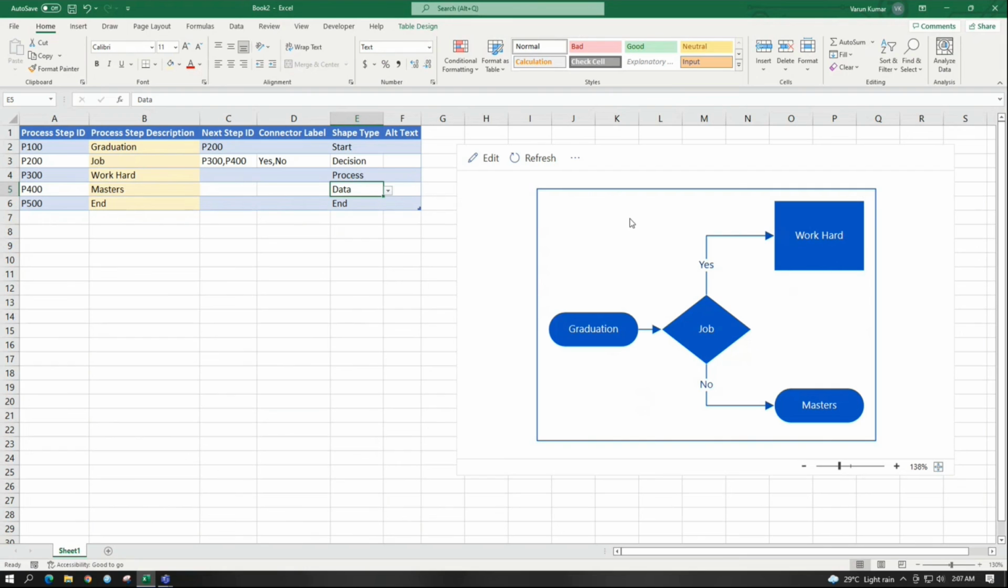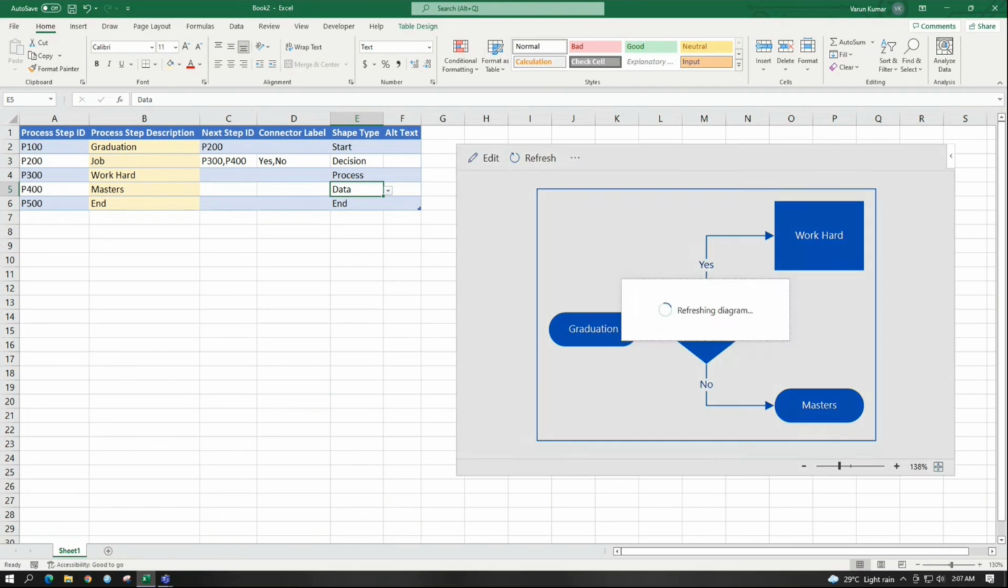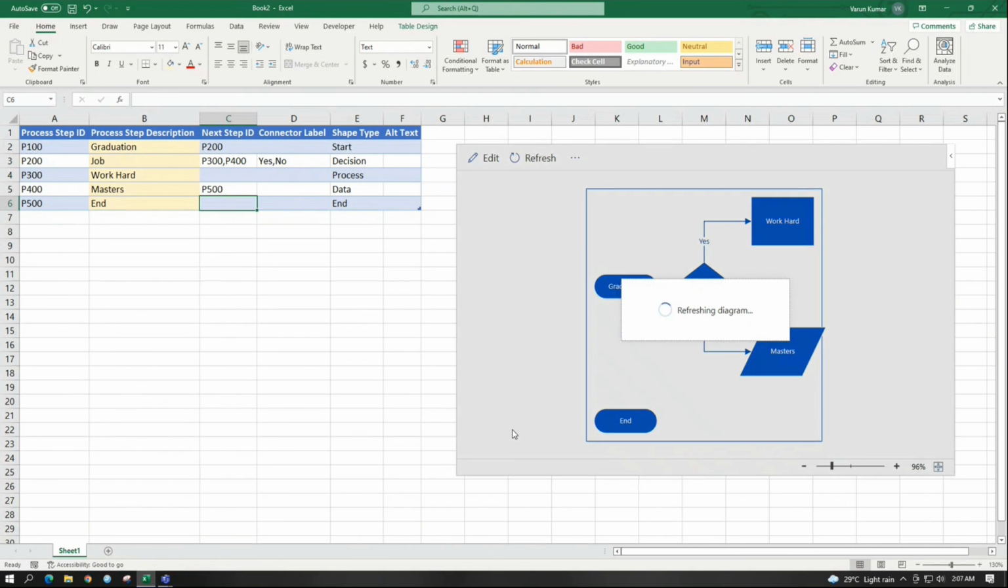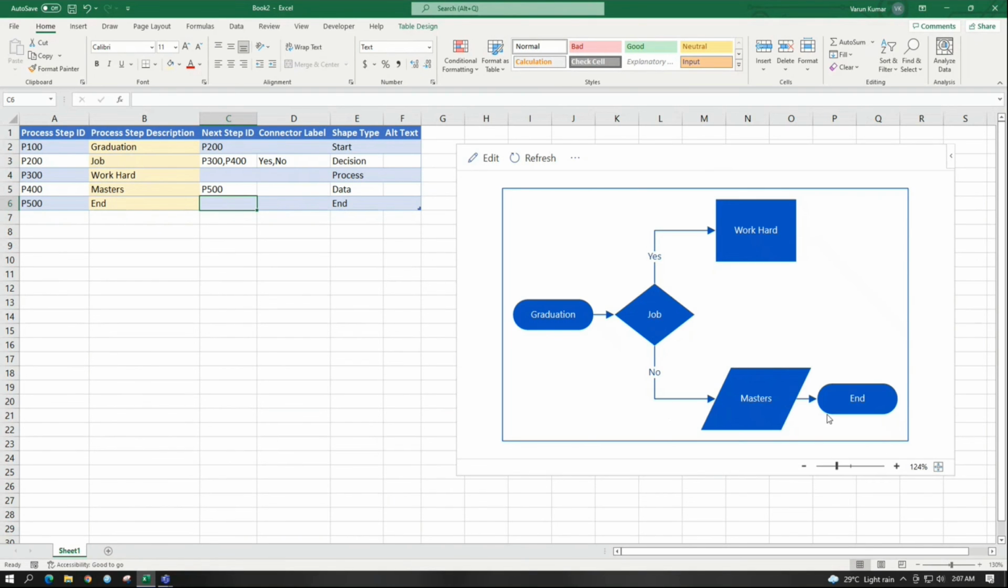This has nothing to do with a flowchart or a real-life scenario. I just wanted to show you what the data shape looks like. If I click on refresh, here you go. But do you see something? There is no connection between the graduation and the end because I have not added the connector. So I'm missing this part. If I type P500 and then refresh, there you go. This will connect the dots. If you miss anything, it's pretty easy to troubleshoot and fix. You can learn it yourself, and it will take a maximum of 2 to 3 minutes for you to create a wonderful flowchart or decision tree.